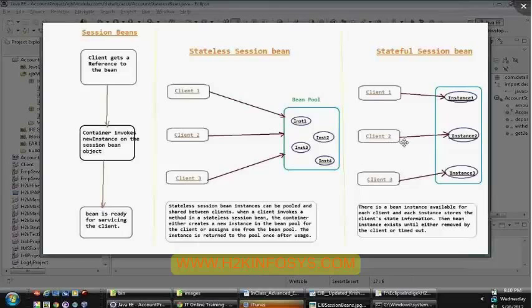So that means whatever instance is returned by the container, it should be a new instance in case of stateful session bean. Even though the work has completed, let us say client one has finished and the instance was available in the pool, it won't allocate the same instance back to client 2.